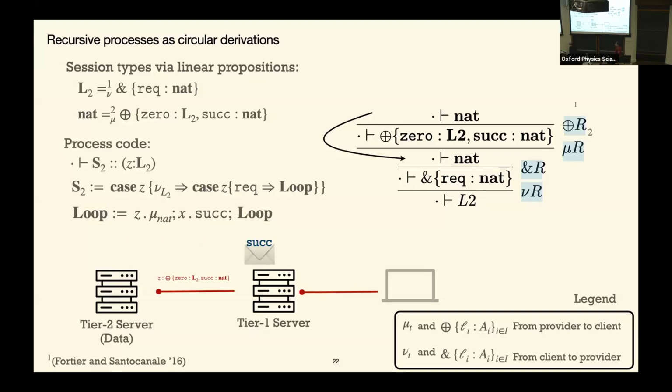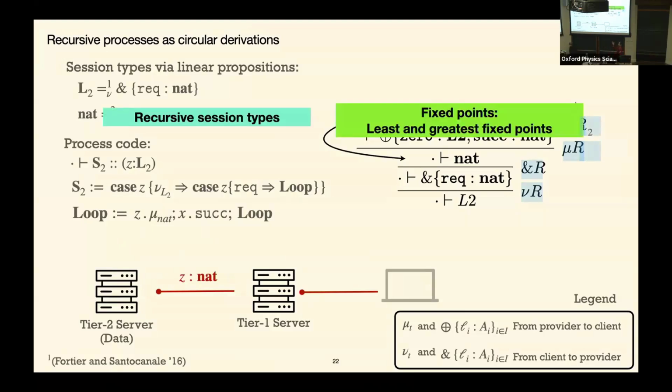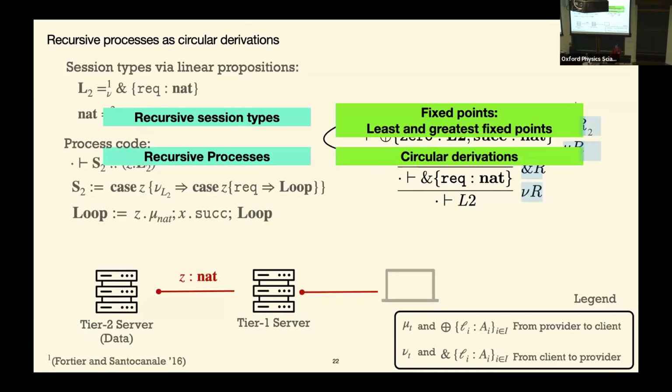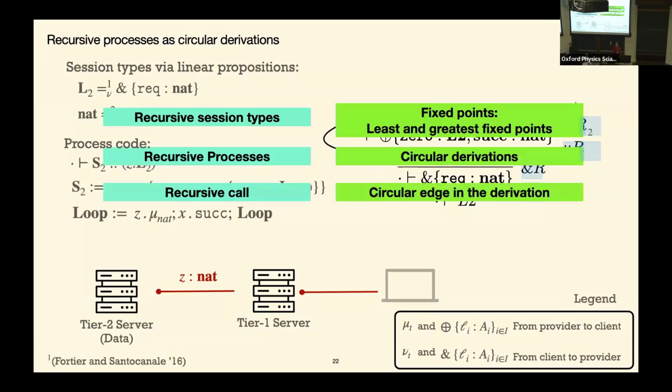The cycle means that we identify this open subgoal with one judgment in the derivation. So whatever you apply, the proof will continue with whatever was applied on the previous proof for NAT. Which means that again we apply this mu right rule, another unfolding message. Again we apply the plus right 2, another successor, and this happens forever, exactly like the circular call. Okay, so with that, we established that recursive session types are basically least and greatest fixed points, recursive processes are circular derivations, and recursive calls in particular are circular edges in the derivation.